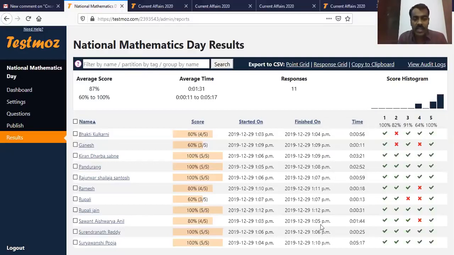Now the best feature available here is export to CSV. So we can export our results and save them in an Excel sheet and so on. There are 3 ways we can export. One is point grid. If you click on point grid, 11 students have attended. For each question, it will show if it is correct and how many marks we have assigned. So this will export in terms of points the student got.